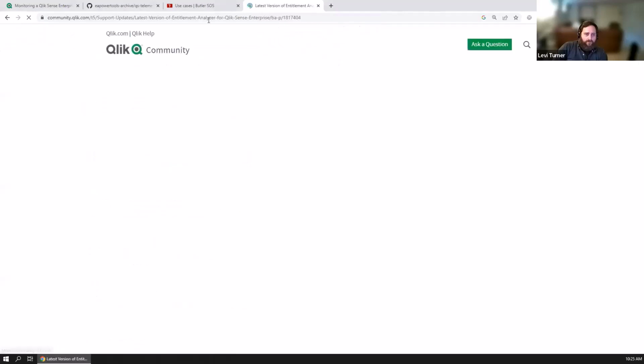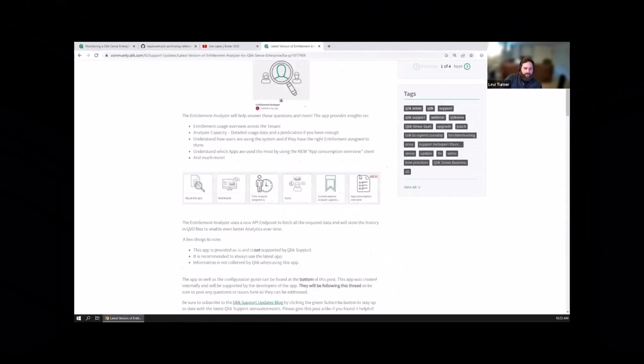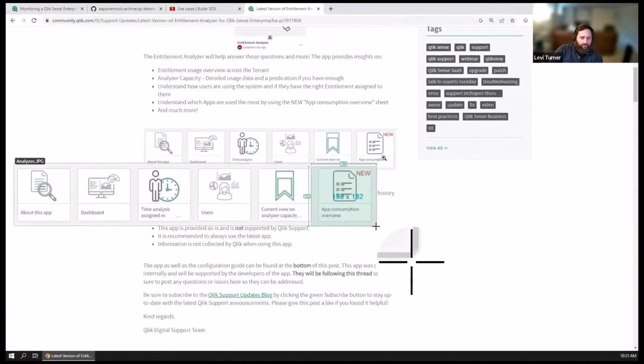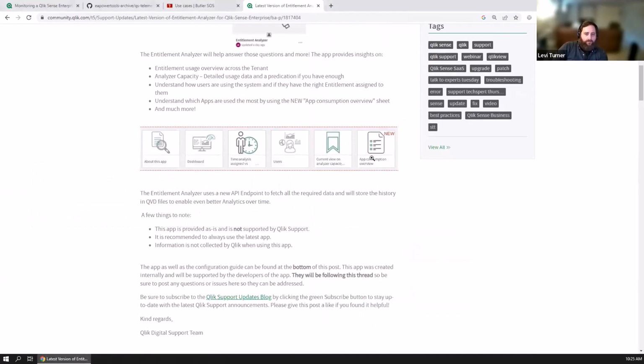So Entitlement Analyzer, Qlik. Let's pull this up. Share screen. So the Entitlement Analyzer, on that last sheet there, has app consumption. This tells you what users open, what apps when, as well as the license type they use. This is where you'd get sort of session level information, but in terms of sub session level information like sheet usage, that's not exposed to date.